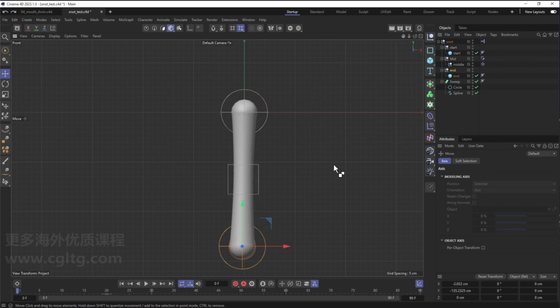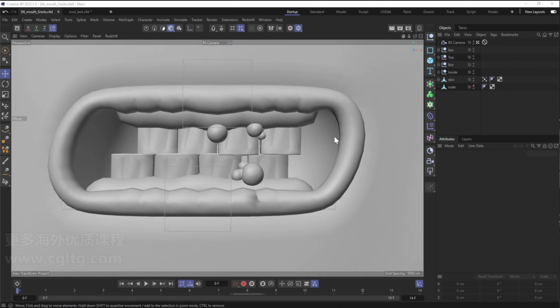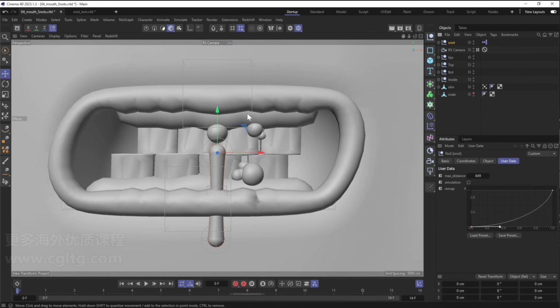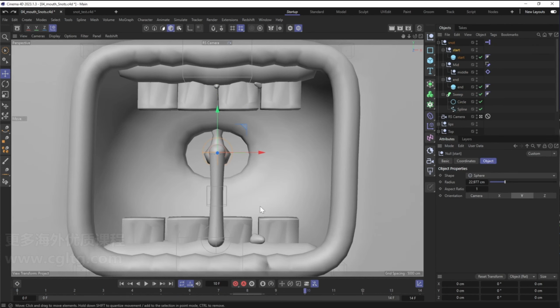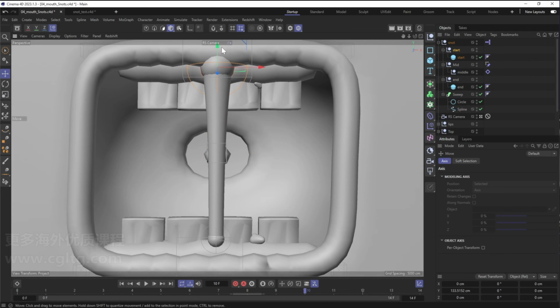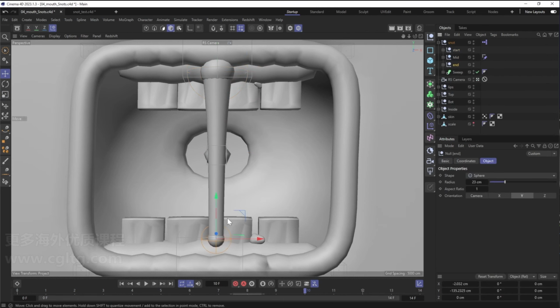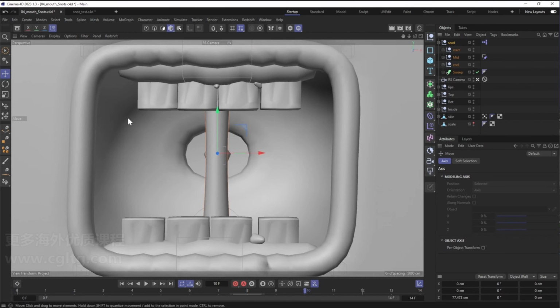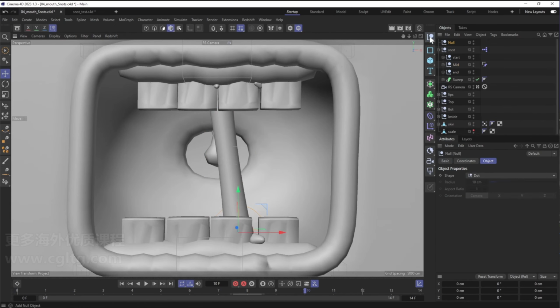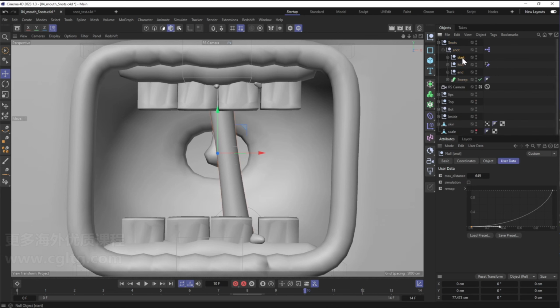Reset all the parameters and copy the entire setup into the project. I'll leave the parent null in the center of the coordinates and will move only the start and end nulls. Now select the frame where the mouth is open and adjust the positions and scale of the start and end nulls. Also create a null where you can store all the duplicates. I'll call it Snots and place the snot inside.